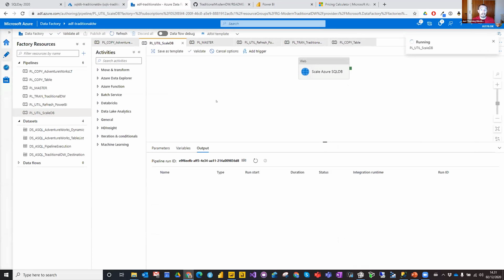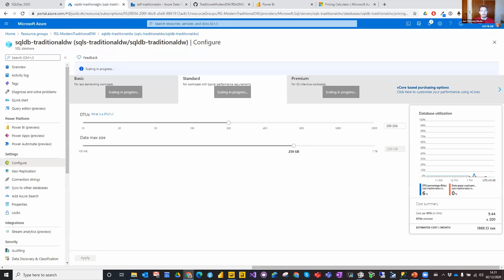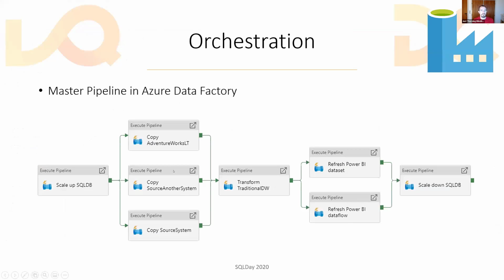So now it's starting up this scaling. And you can see here now, saying scaling in progress. So you can see it actually is working. So this is the master pipeline doing it in the correct order, the different steps, using Data Factory for this orchestration part.